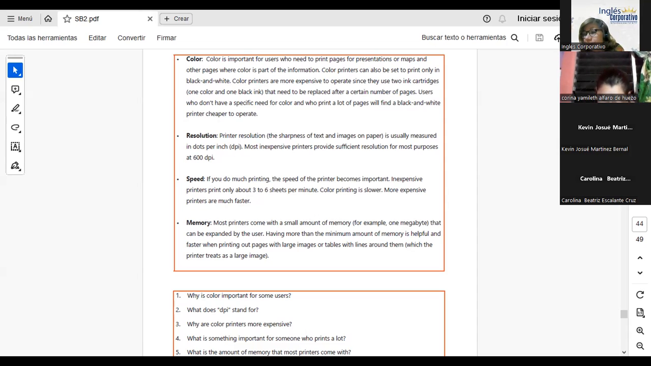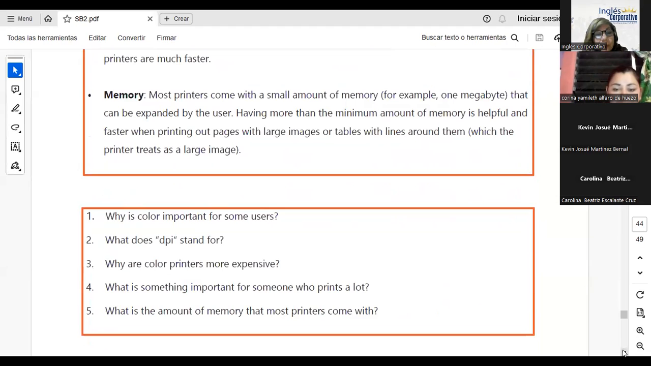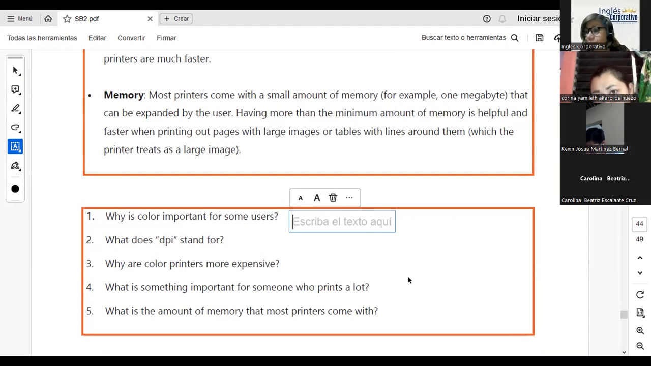Are you ready, guys? Okay. Answer. Any of you can answer. What is the number one? Okay. The number one. Why is color important for some users? Black with white. That is the reason. Black with white, you say. Why is color important? Okay. Sure. What do you say?